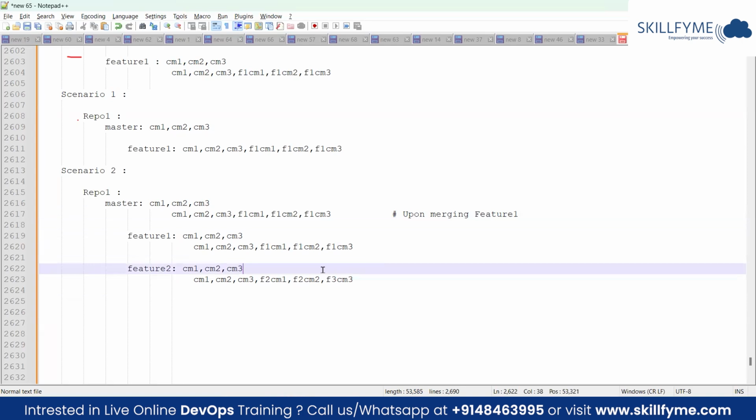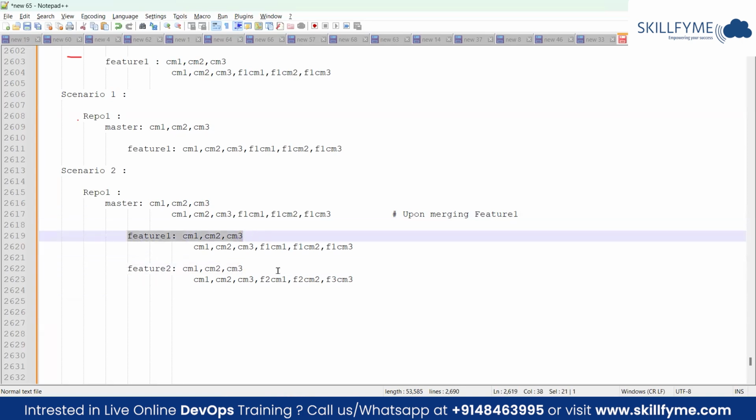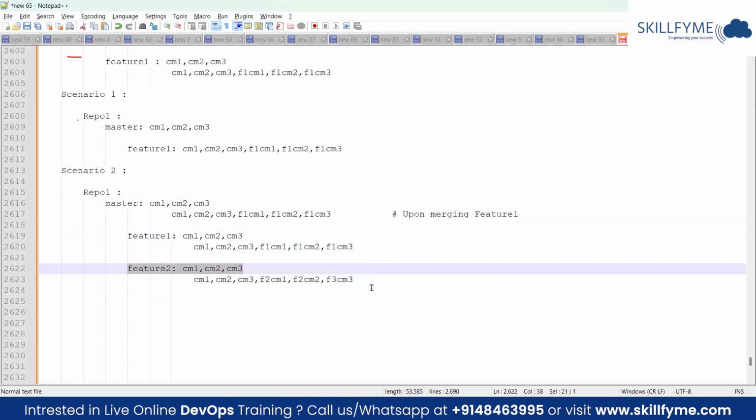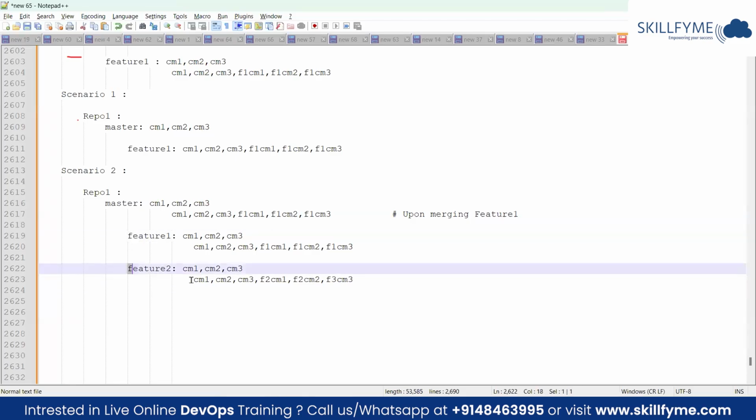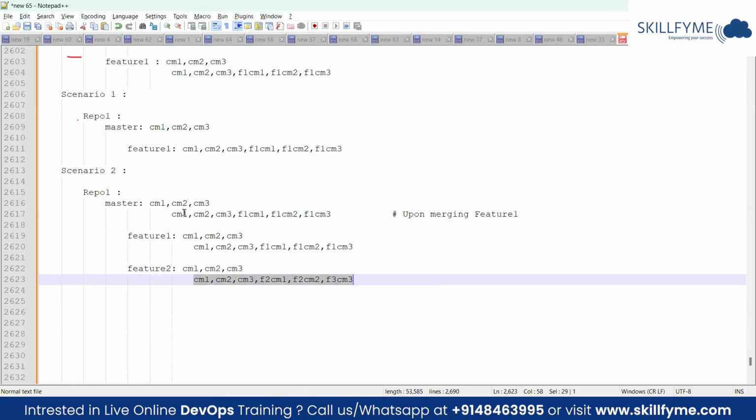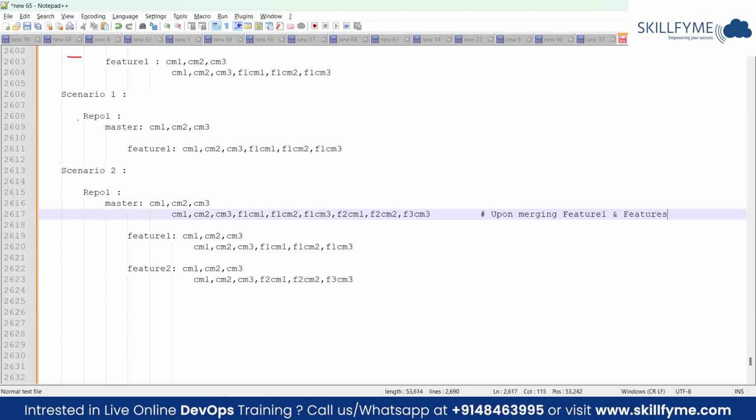Now, in this case, we are trying to work on two different features. It can be the same developer or multiple developers, it doesn't matter. We are working on two features independently without impacting the master branch. Upon proper review, we take the changes back to the master branch. So if my feature 2 is ready, I can update it here also. This is the logic behind scenario 2.